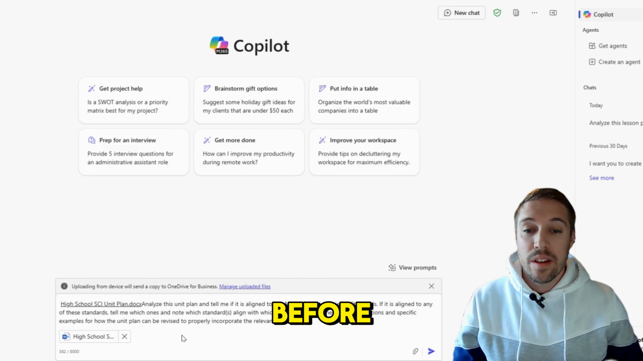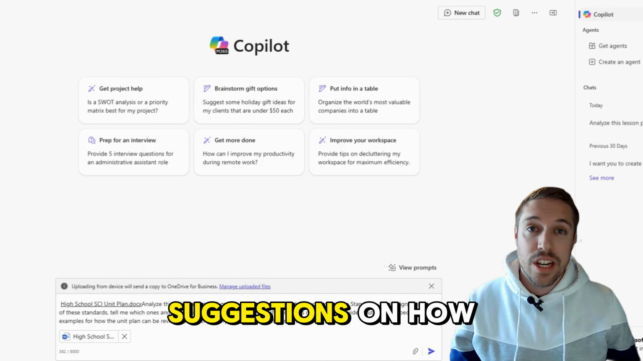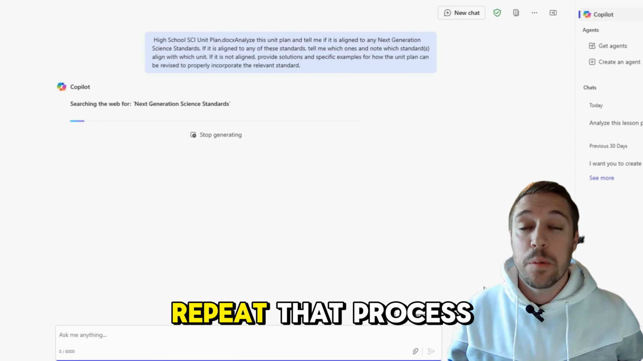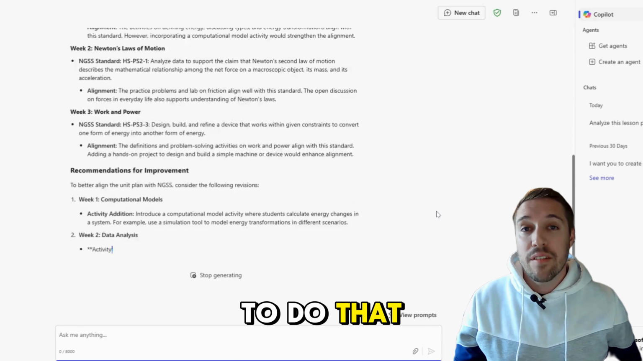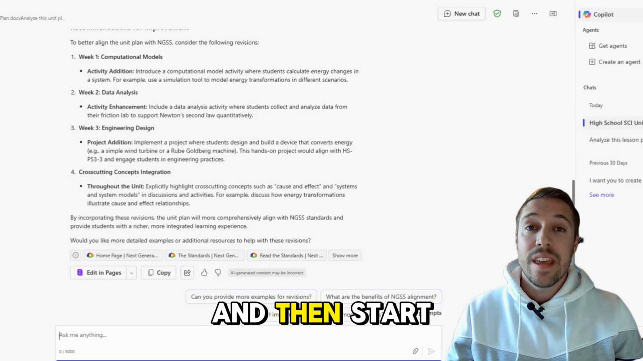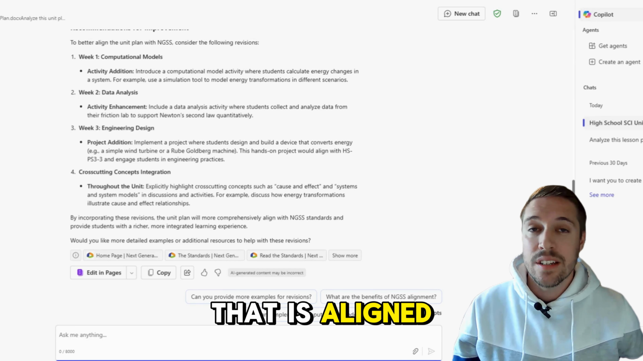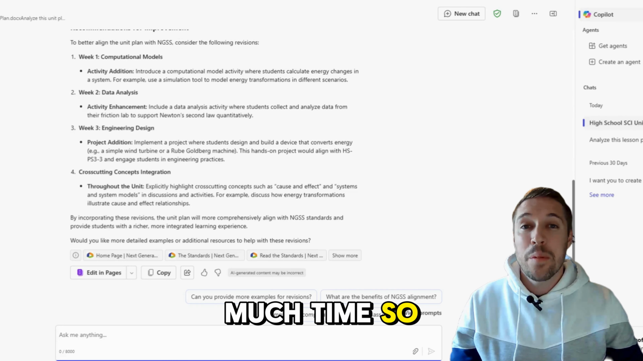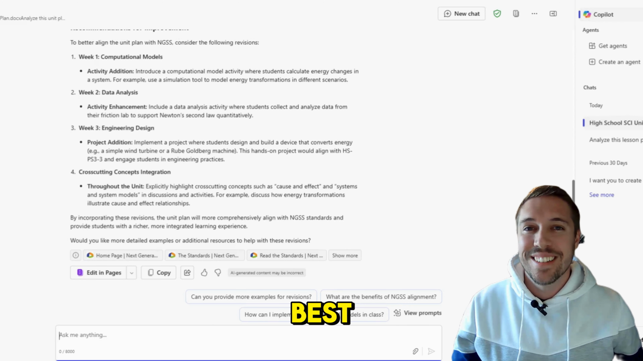Kind of the same thing as before. If it is, tell me which ones. If not, provide solutions and suggestions on how to properly align it. And you're going to rinse and repeat that process. You can see here from the unit plan level, it is going to do that for you. So if you're working with a unit plan, you can do this first and then start creating lesson plans within those weeks that are aligned to these state standards, saving you so much time, so many hours so that you can rest and recharge and do what you do best.